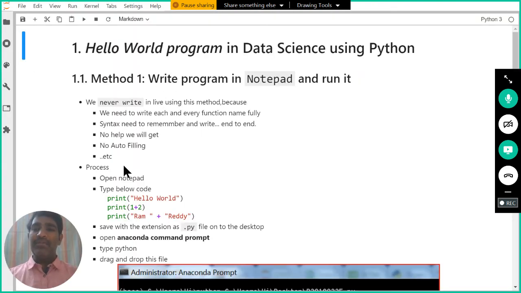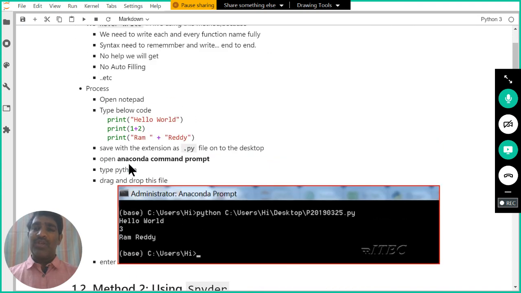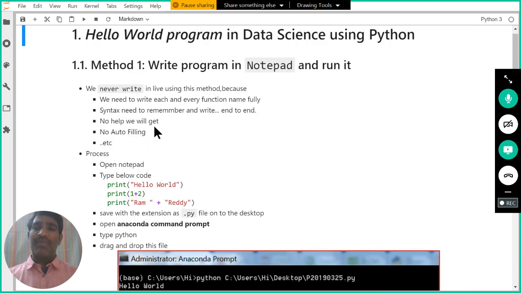I wrote here what the problems are, clearly, so you can observe it. No help, no auto-filling, syntax needs to be remembered and written end to end. You have to write it. We need to write each and every function name fully, something like this. Due to these problems, in a real project we never write any program directly in Notepad.